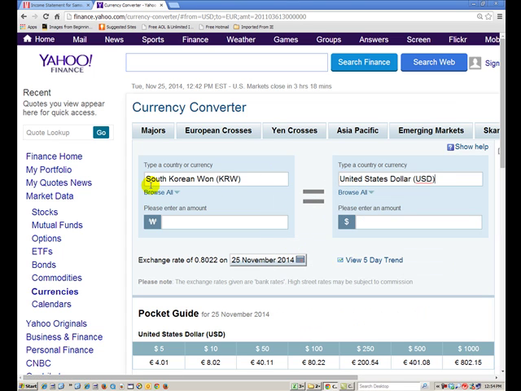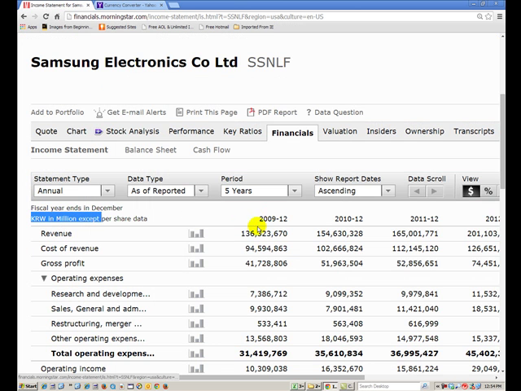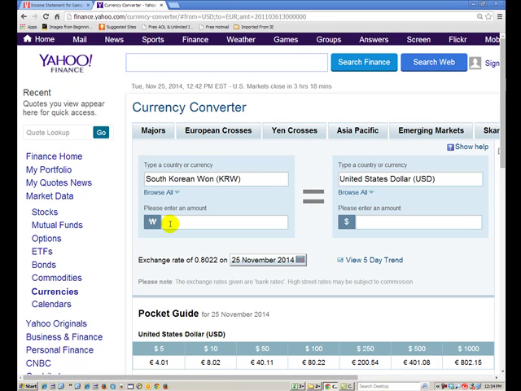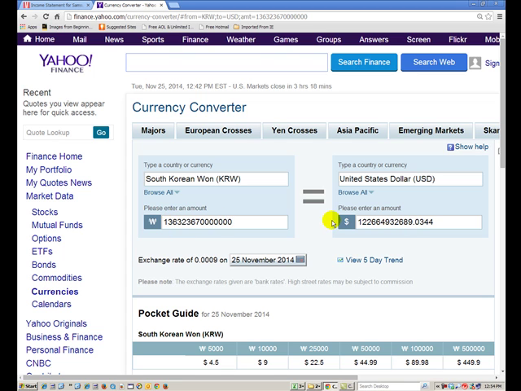Now, you have the South Korean won amount. And remember, you've got to add your 6 zeros to it, and that's the amount you're going to place in this box. So let's say I look at just the 2009 value here. I'm going to take that value and plug it into my currency converter, but I also must realize I've got to add the 6 zeros to keep it in millions. So I'm going to jump over here and put that amount in, 136,323,670. Now I've got to remember to add the 6 zeros, 1, 2, 3, 4, 5, 6, to make it an accurate amount.